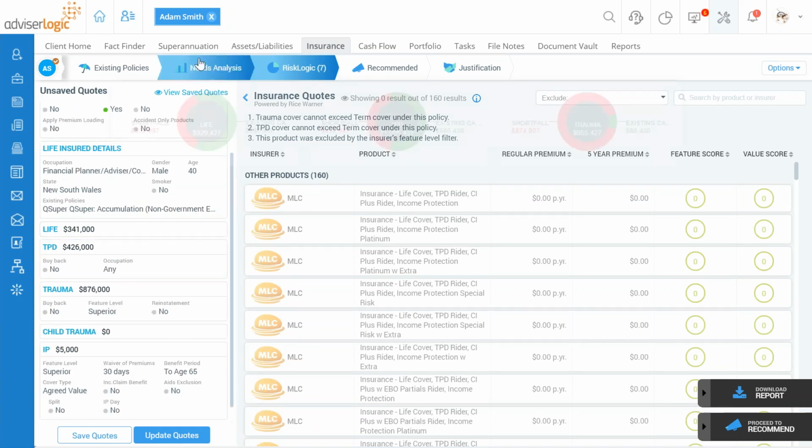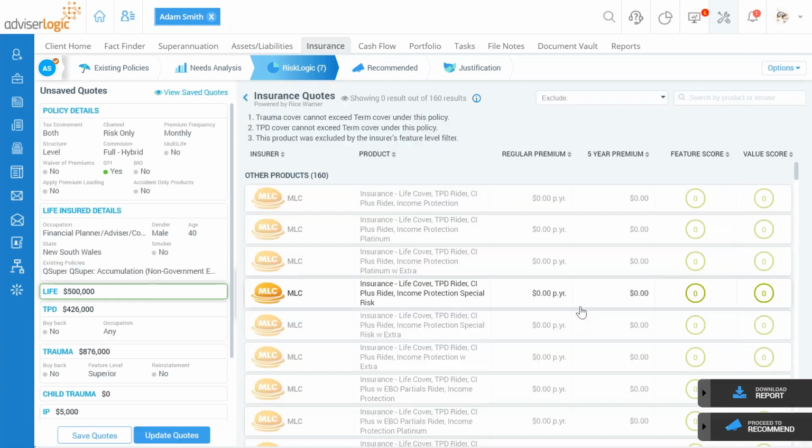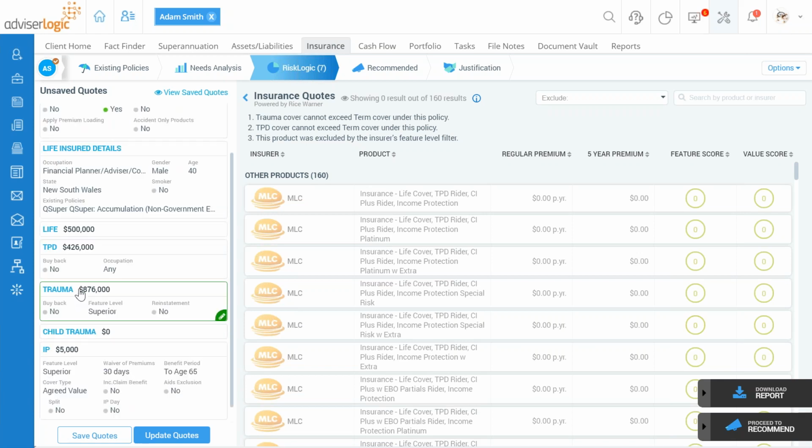With using the AdviserLogic needs analysis, the sums insured are going to automatically populate for you. You're not locked into that. You can still edit those amounts and change them depending on what it is that you are recommending to the client. Obviously, if you are changing these from the needs analysis, when you get to doing your statement of advice, you will need to make sure that you are discussing or disclosing why the amounts are different, but that's something for in the SOA. As far as RiskLogic is concerned, you can go through and change those amounts.